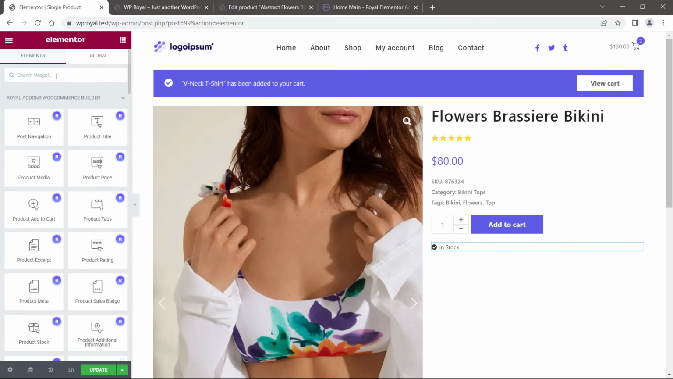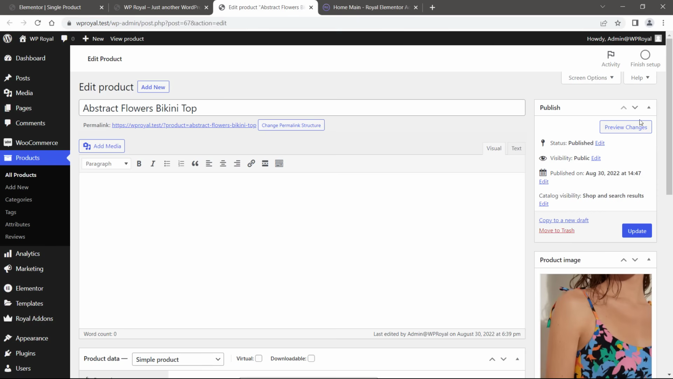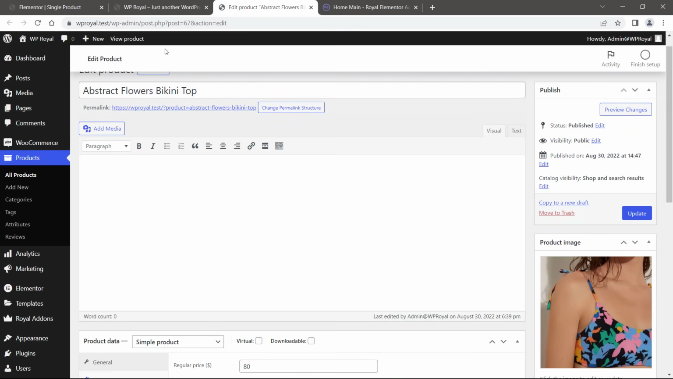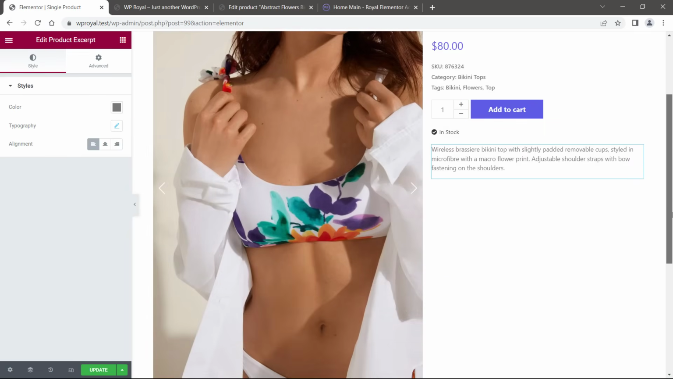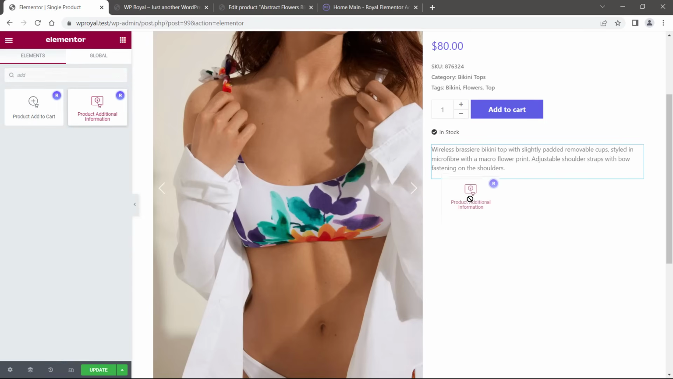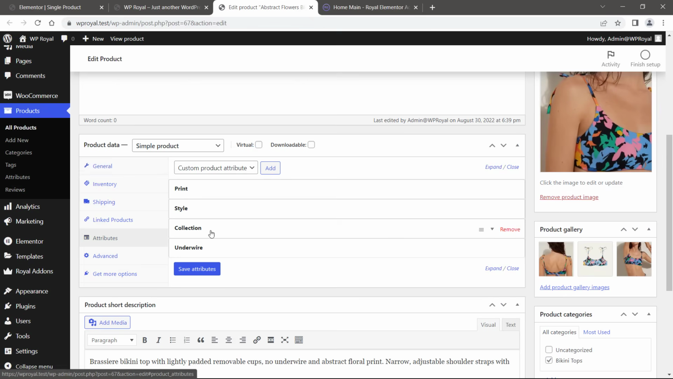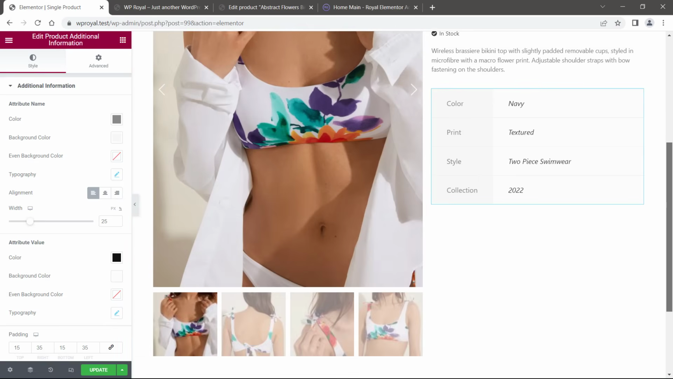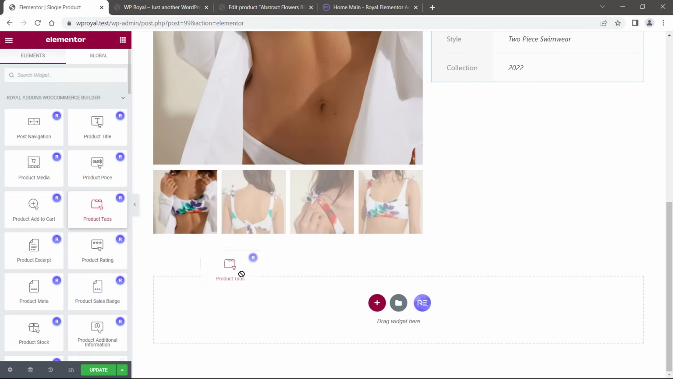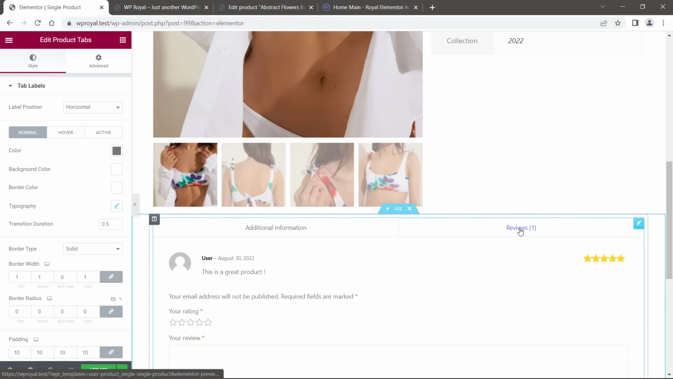We can also add product excerpt, which is the product short description, which we can add from the WooCommerce Editor, as well as product additional information, which displays the attributes that we can also add from the WooCommerce Editor. Product tabs is another way of displaying some information, which could be some product info or user reviews. It displays things within tabs and saves some space.